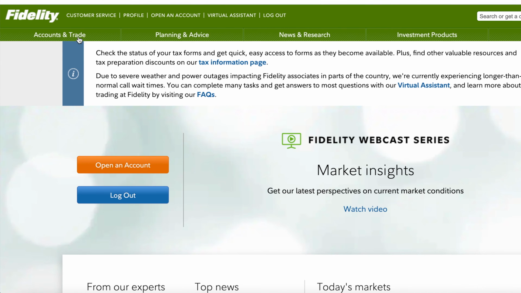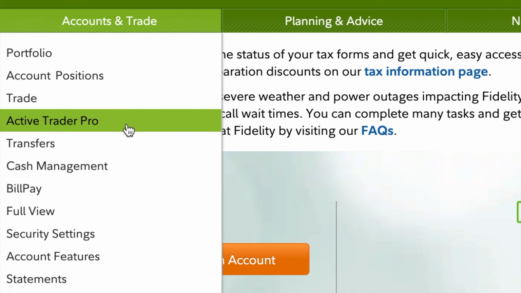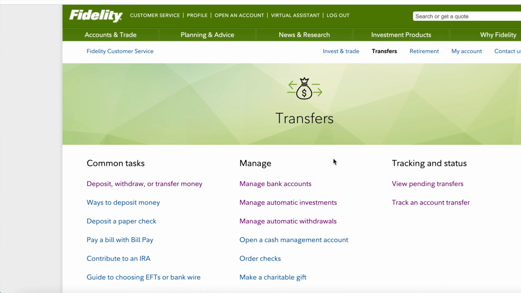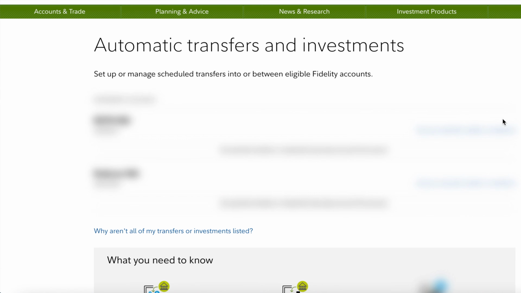But once you actually own shares within that mutual fund, you can go ahead and set up automatic investments so that every month it pulls money from your bank account that you have linked, and then it automatically invests the money. So once you're on Fidelity's website, go to the accounts and trade tab and then hit transfers, and that'll bring you to this screen that I'm on right here. Go ahead and hit manage automatic investments. And if you already have an automatic transfer set up from your bank account, you can go and hit the edit button for that automatic transfer.